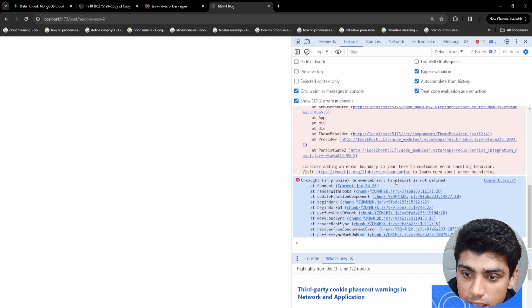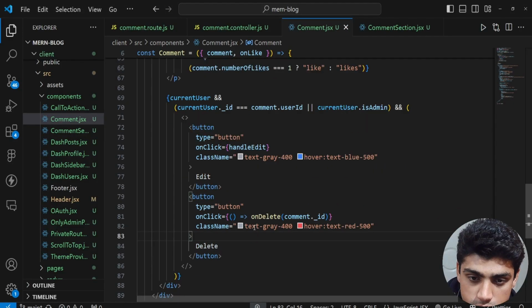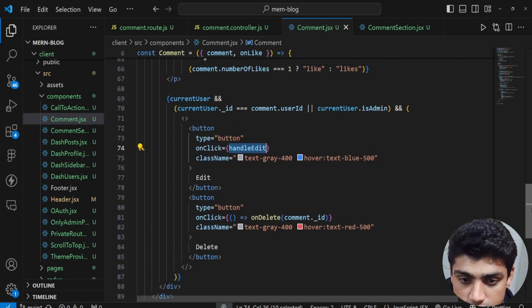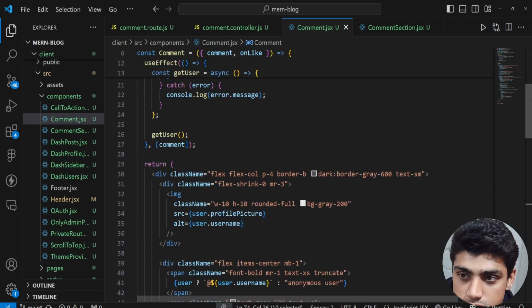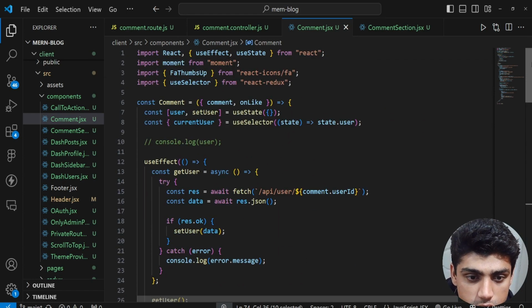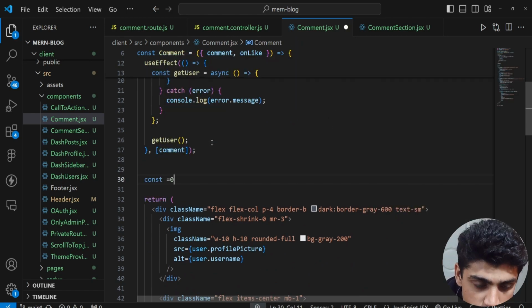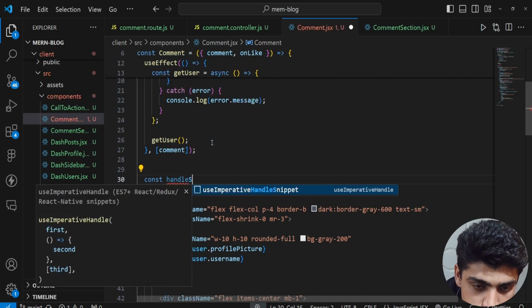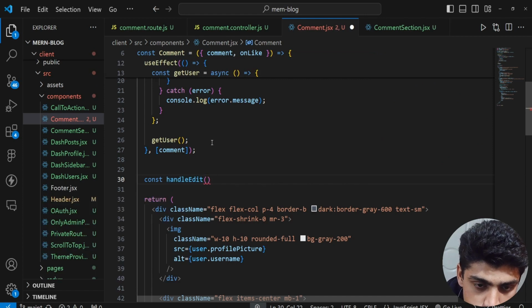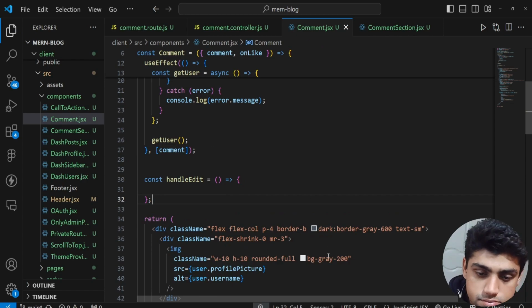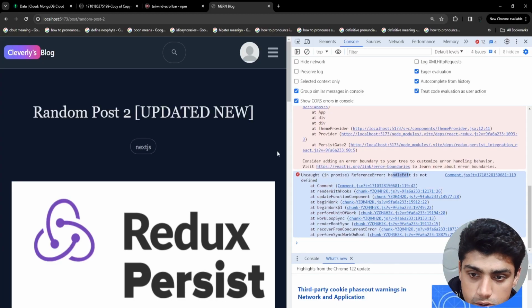First of all, we don't have handleEdit. Where's the handleEdit? If you look at this, it's calling handleEdit. We have to create this handleEdit, and we also have to create handleDelete. Okay, over here we have useEffect, then const handleEdit.